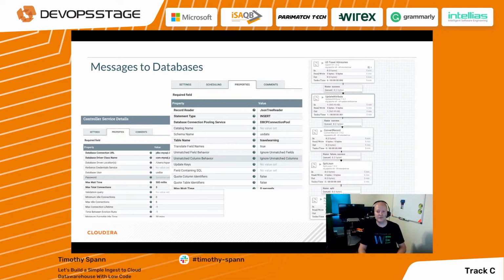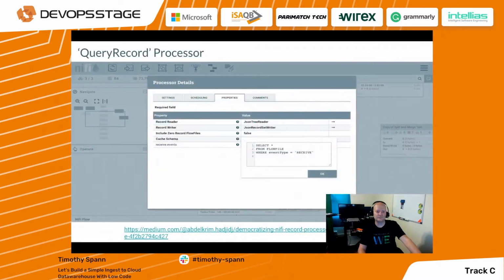Pretty straightforward. Here is the example using US travel advisories. I'm just pulling in a URL, then pushing it to a MySQL database. Couple of steps. One thing that's really powerful within NiFi, and I think has become extremely useful for developers out there, is because we know what the data looks like.